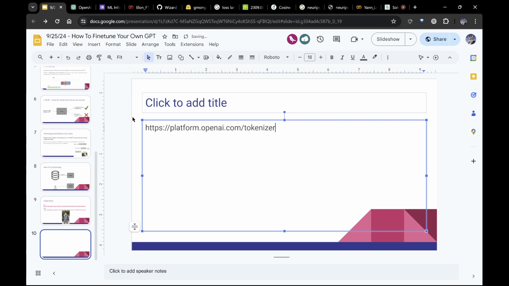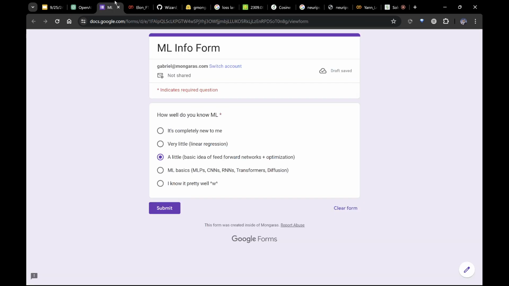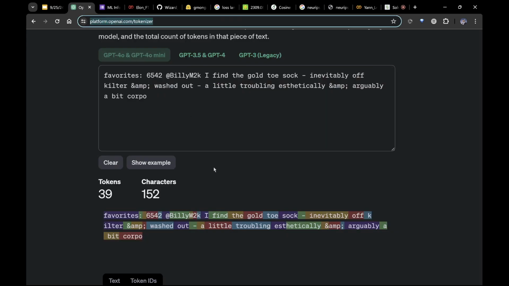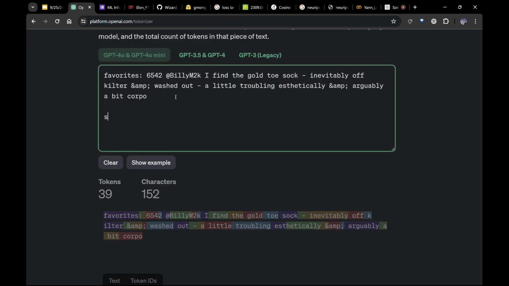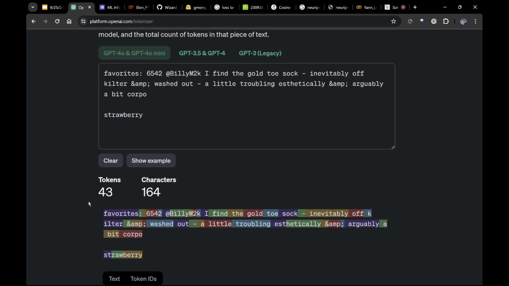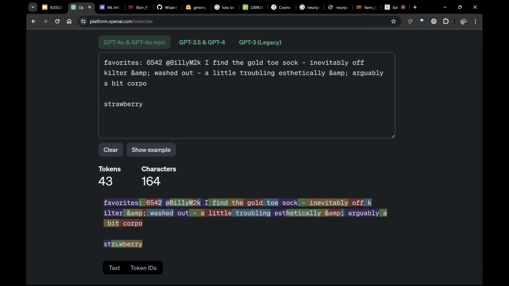If you ever wonder why GPT can't tell you how many R's strawberry has, that's the reason why. If we put it in the tokenizer, it splits into 3 tokens. It's funny because when you hear the word strawberry, it's one word to you, but for GPT, it's 3.